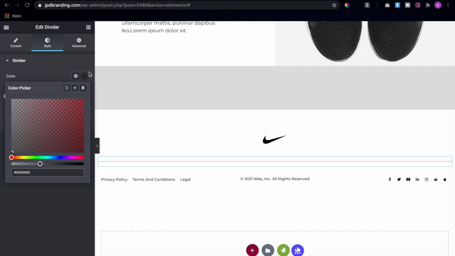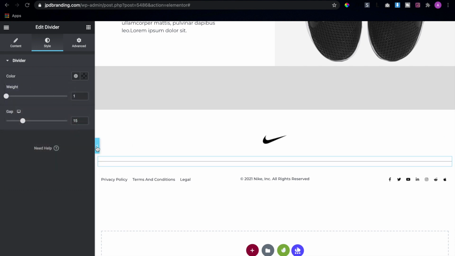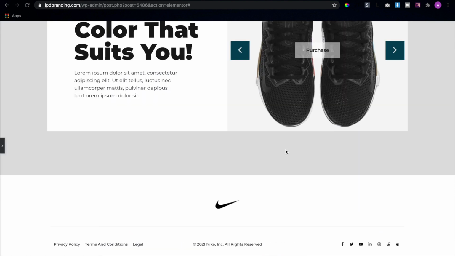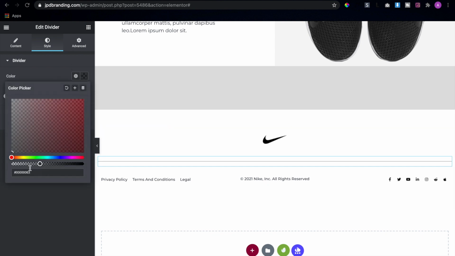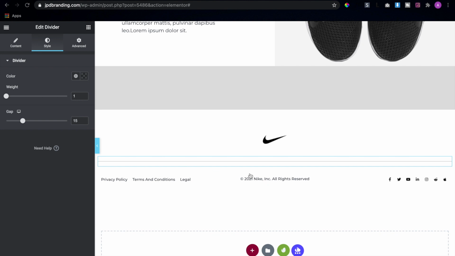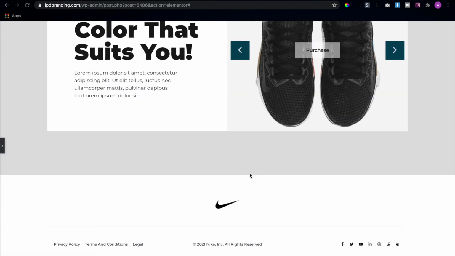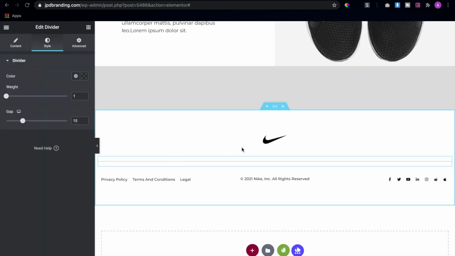So I think that is fine as well. Oh, it is too bright. Let's reduce the opacity again. Yeah. Okay, I think I like it now. So this is pretty much everything, guys. Let's fix this mobile version.